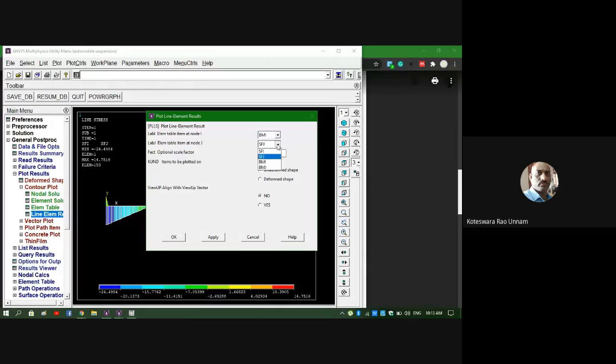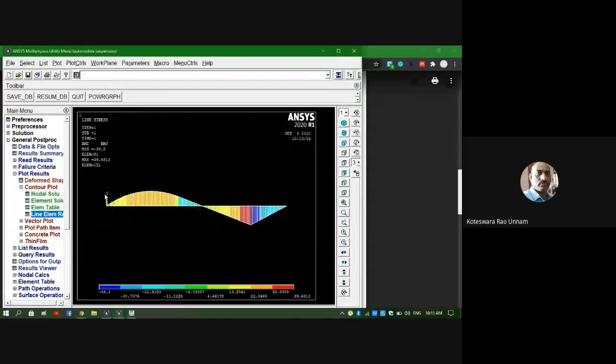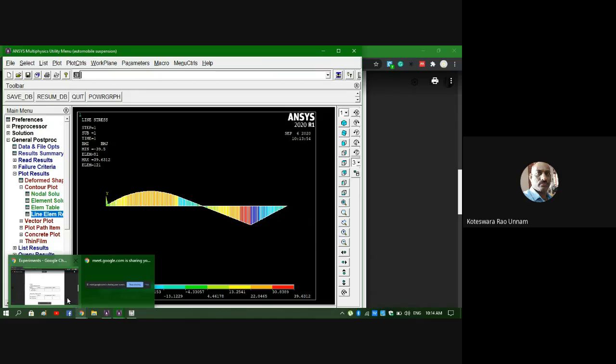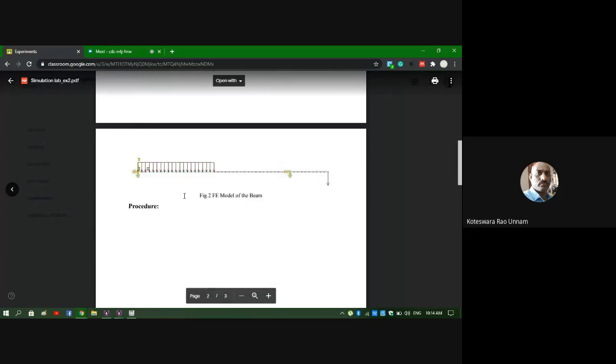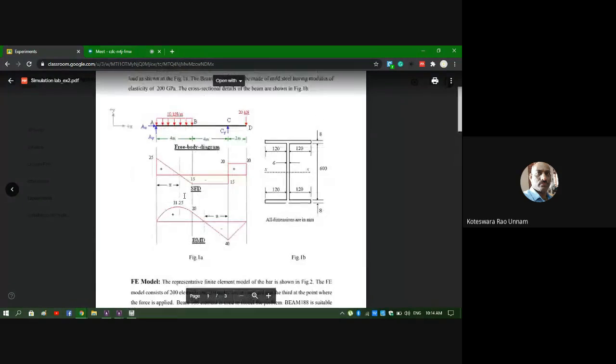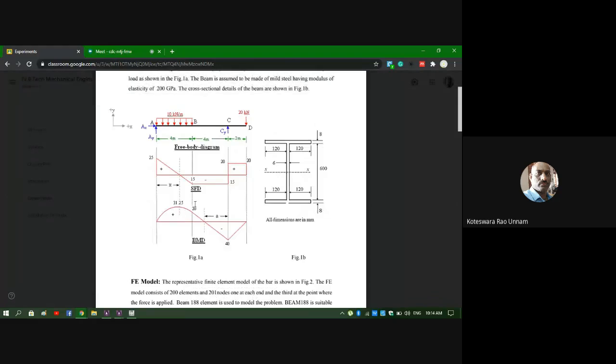Similarly, I can go for plotting the bending moment diagram also. So now this is your bending moment diagram. Here you can see that the maximum negative bending moment is minus 39.5, and the maximum positive bending moment is 39.63. But if you look at our actual analytical solution, here it is 40, here it is 31.25.